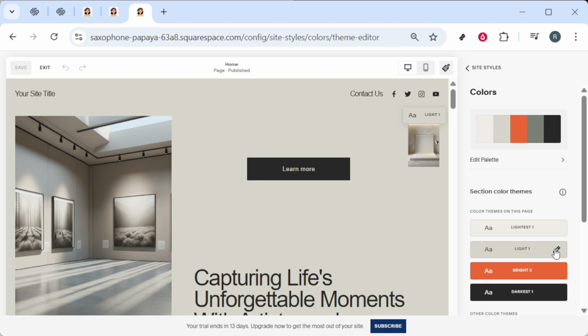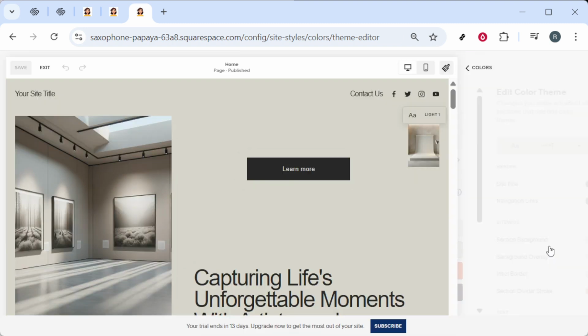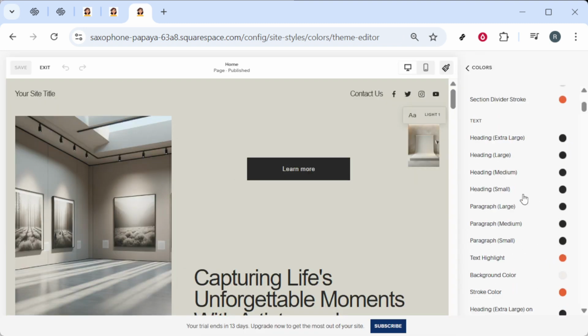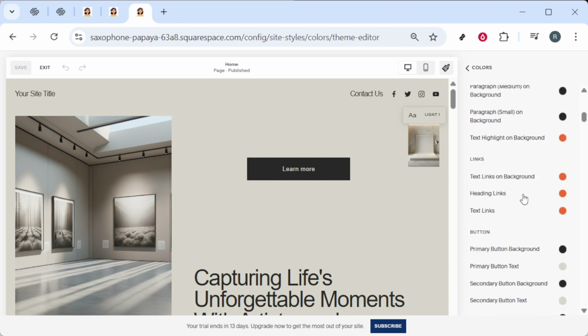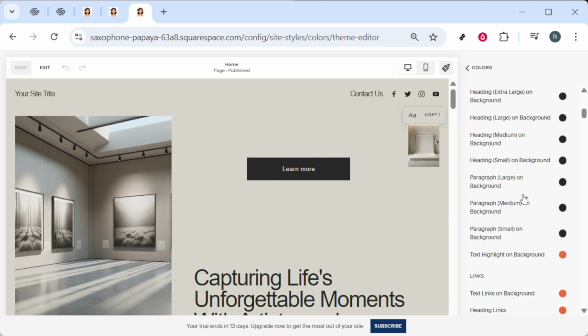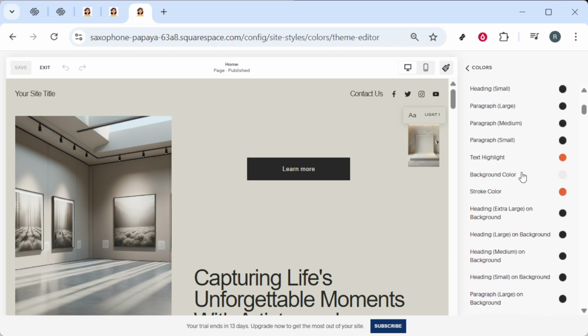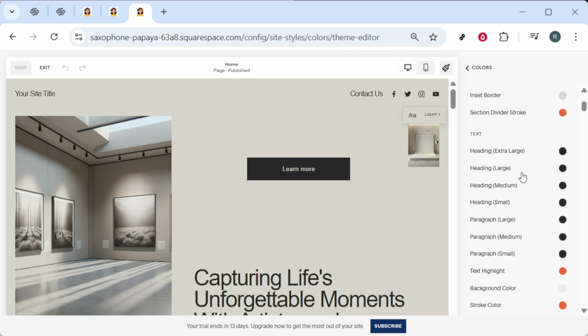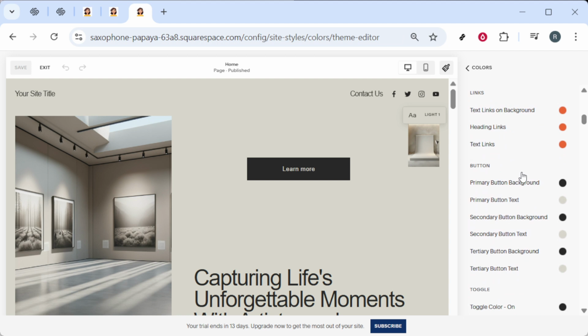Inside the theme editor, scroll to the button area. Locate Primary Button Background and click the color swatch next to it. Pick your new color from the palette or enter a hex code if you have a brand color. Your changes will preview instantly, so fine-tune the hue and saturation until it feels right.